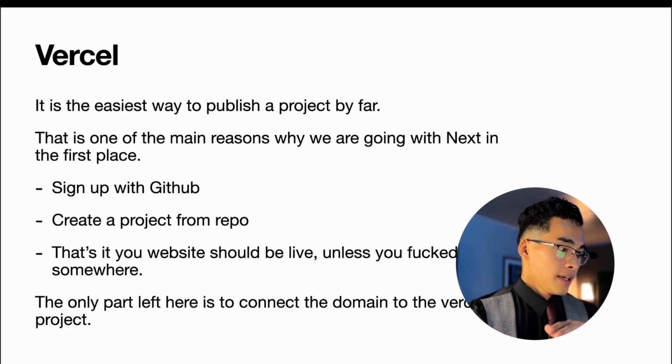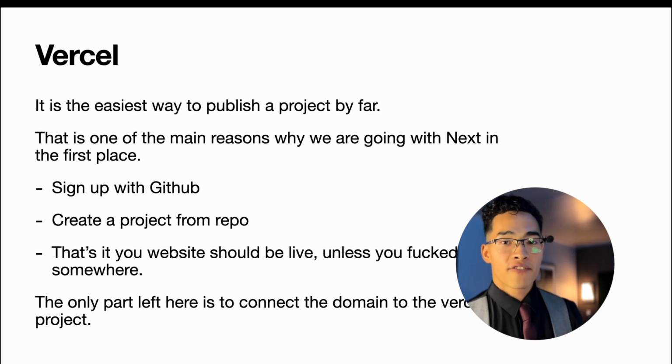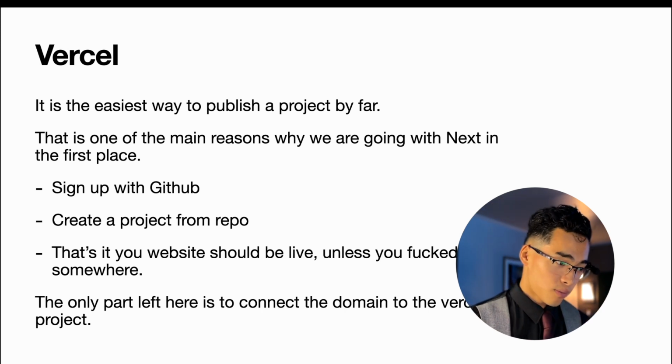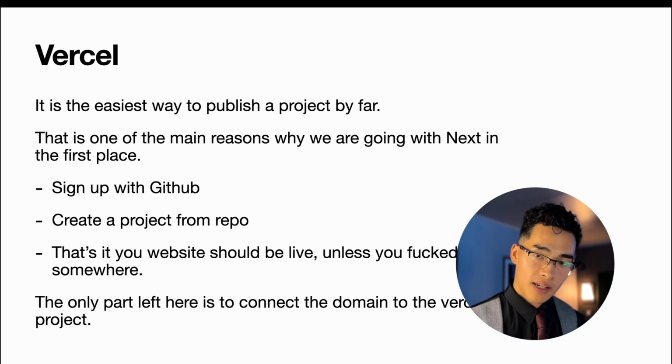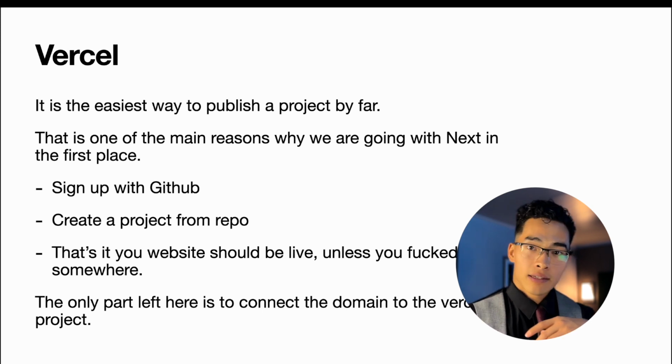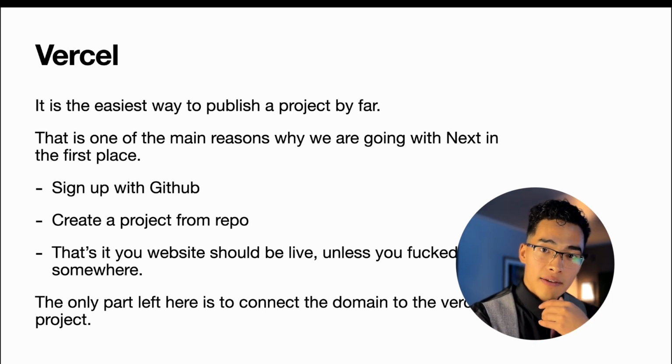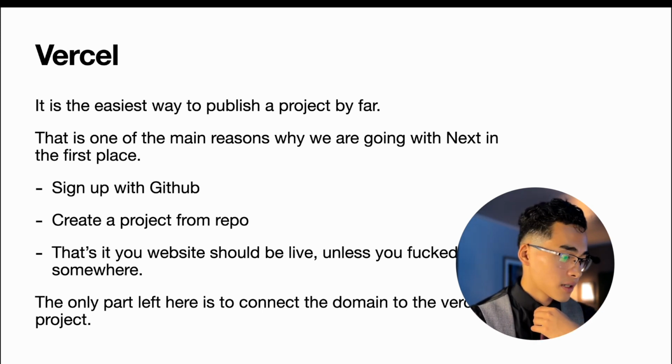Vercel. Again, this is by far the easiest way to publish your website. Just sign up with GitHub, create a project from repo that your code is in, and then your website should be live, literally, unless you've fucked something up.